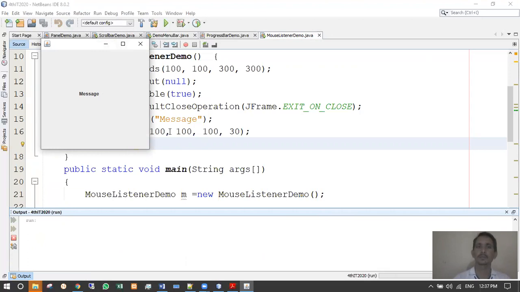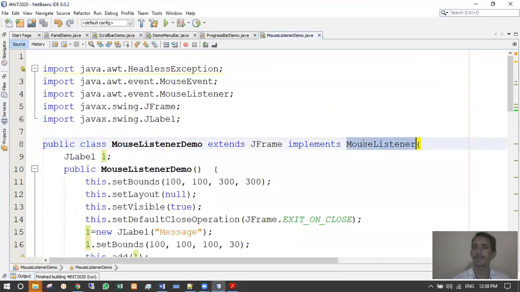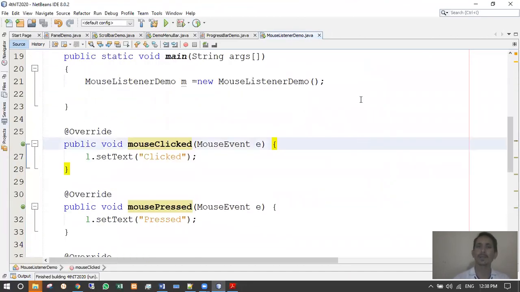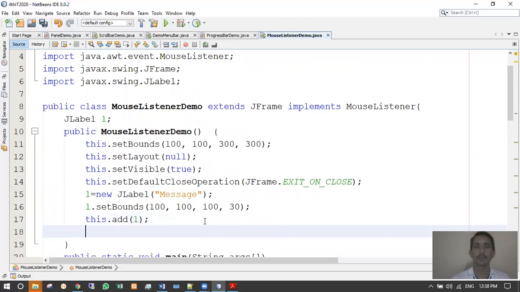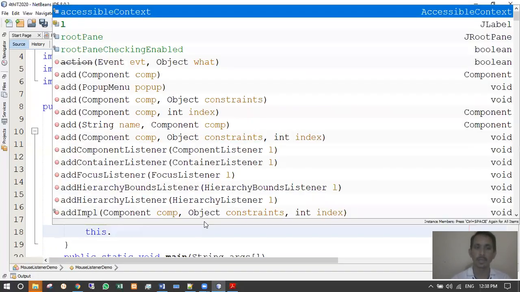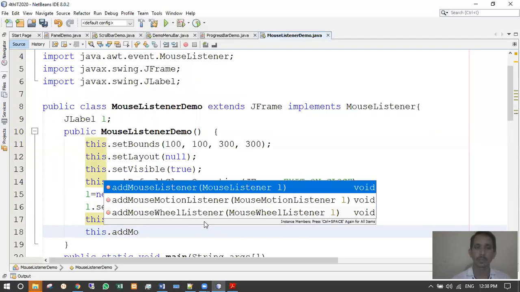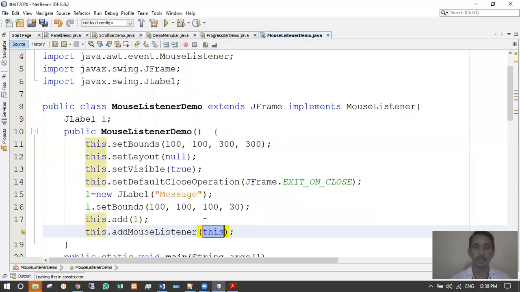Right? Not performed. Why? Because we implemented the listener and defined the methods, but we have not bound the listener. That means when we need to perform this, the source object is which one? So we need to relate it with the frame. This is the current object to add the mouse listener, right? We are missing the binding.